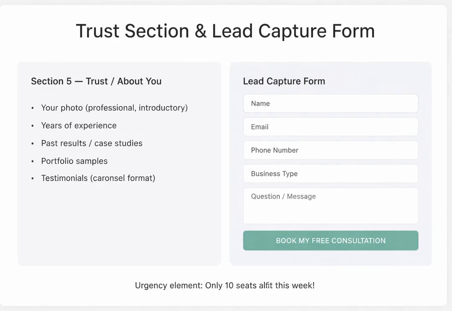The fifth and final section is about building trust. On the left side, you put a professional photo of yourself, something that looks approachable and credible. Next to it, you share your experience, your past results, and ideally some portfolio samples. If you have testimonials from past clients, put them here in a carousel format. This is what convinces a skeptical visitor that you're the real deal.